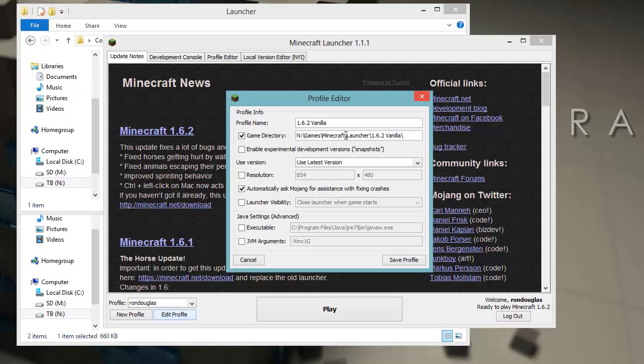Easy. All right. Do we want to use snapshots? You can if you want. I'm just going to use the latest version, which right now is 1.6.2. Resolution, you can leave the default or put it whatever you want to play at. I don't really care for Mojang to help me fix crashes. Do you want the launcher visible when it runs? I'd like it hidden and just reopen when I'm done playing. Executable, you could probably leave this default. I don't like that one.